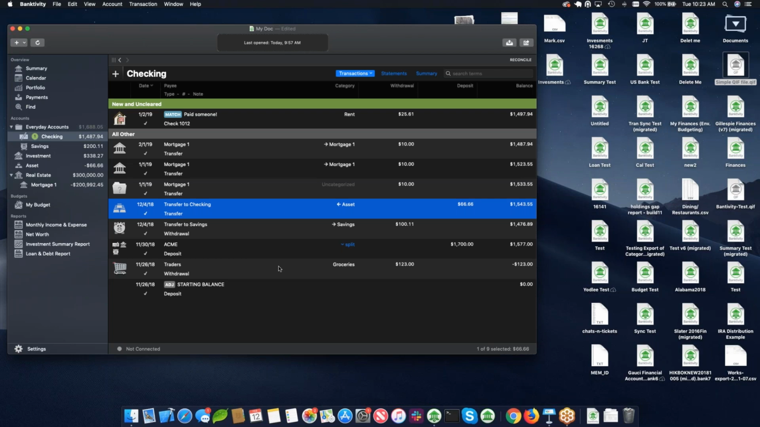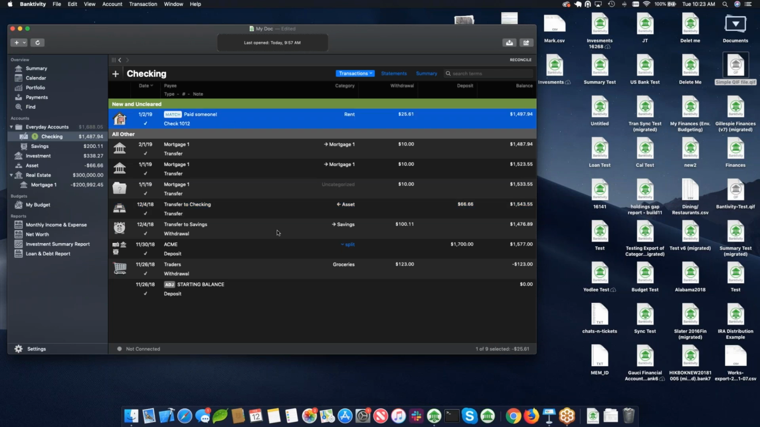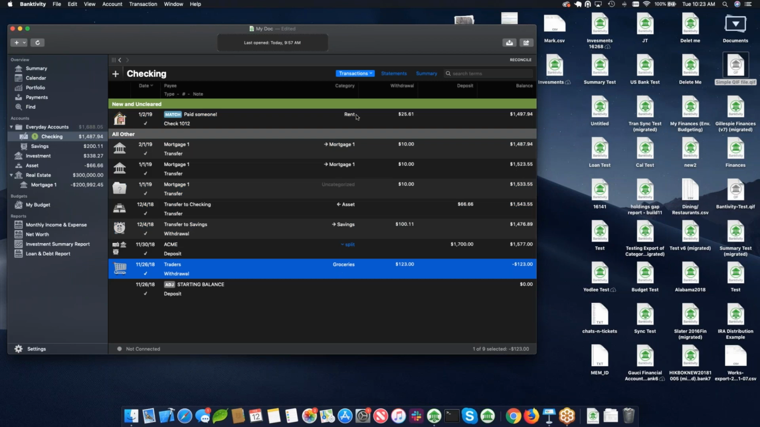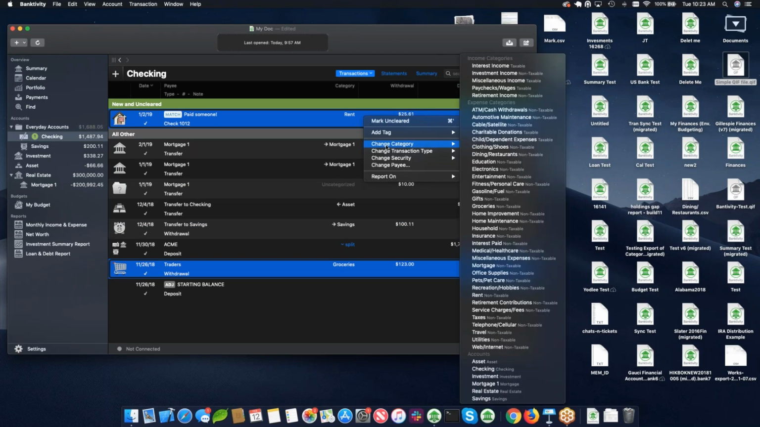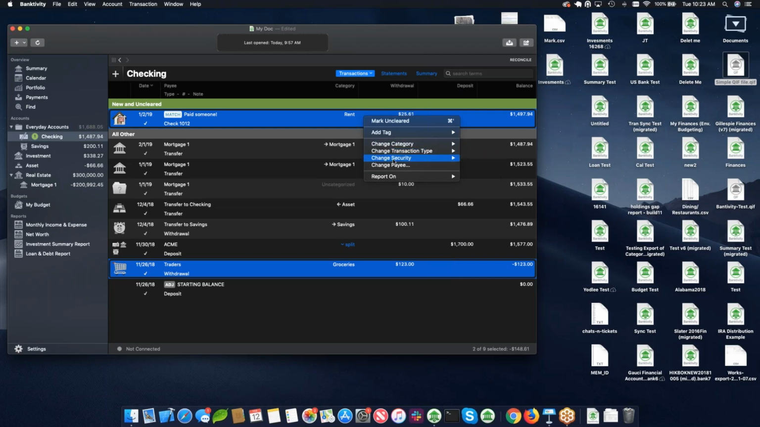If you want to change the category all at once, you select the transactions you want. In this case, I have one that's Trader Joe's, that's groceries, and I have one that's rent. You could select all of them if you wanted, whatever you want to do. And then you control click and you get this great way to do these batch changes. Here you can change the category. You can change the transaction type. If it was a security transaction, you could change the security. And you can add tags if you wanted to a bunch of transactions. You can mark a whole bunch as cleared or uncleared.